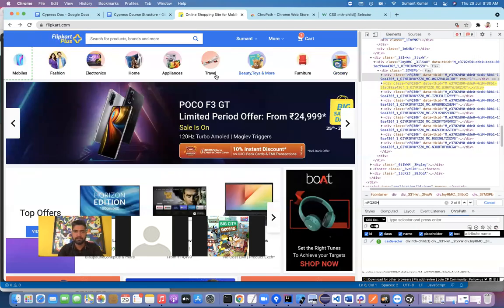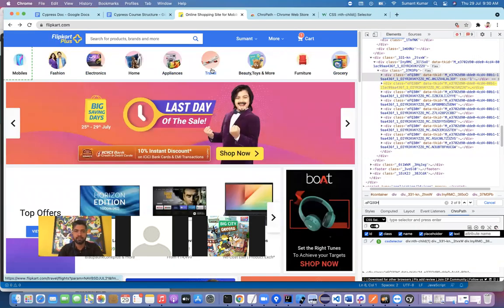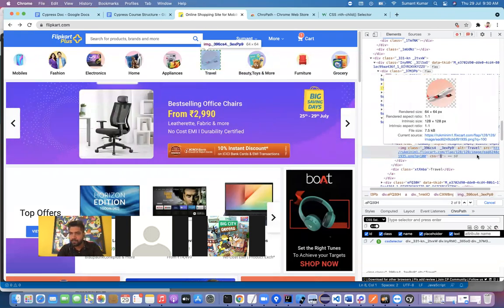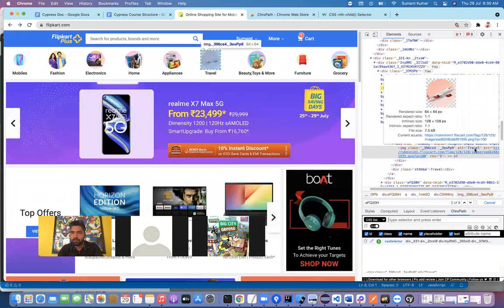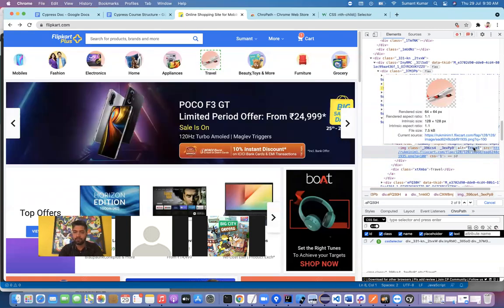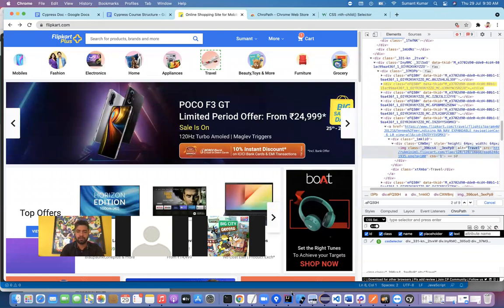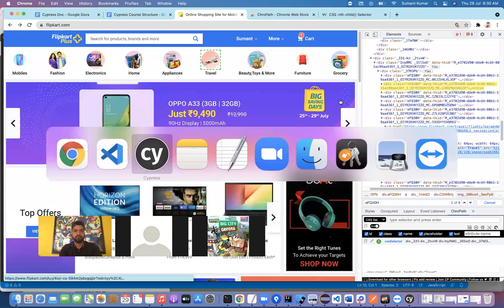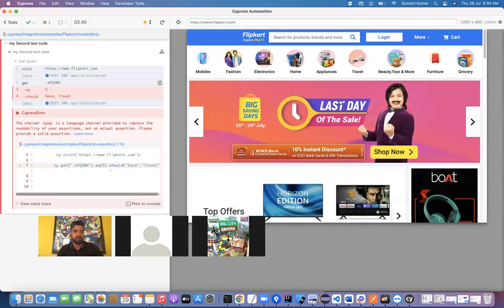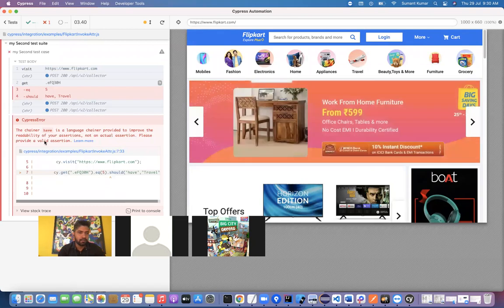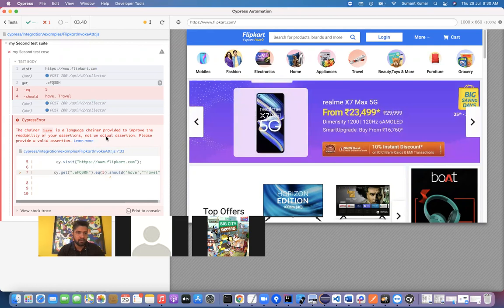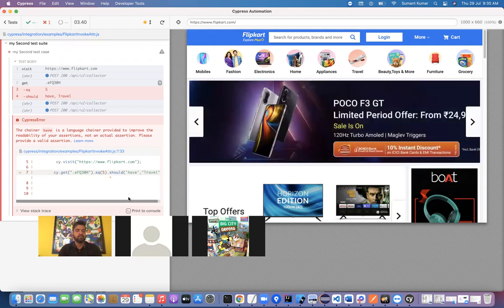The text from here. I want the sixth one, Travel, right? So I will inspect Travel, and I will copy this Travel. Let's see what it throws. I will put it here as a string. Let's see if it's working or not. It says the chainer have is a language chainer that improves the readability of the assertion, not an actual assertion, so please provide a valid assertion. So this is not working.